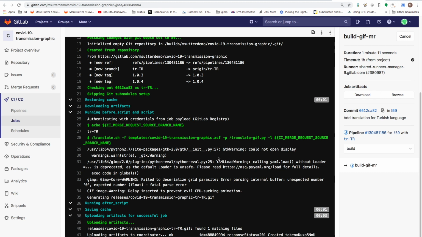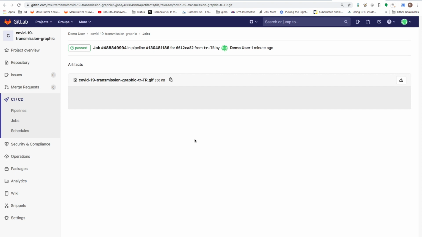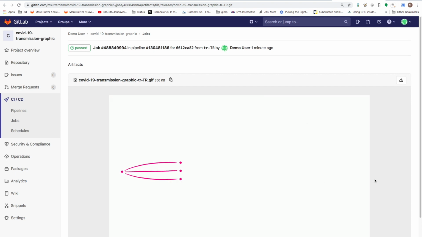Once this is done, if you have an error here, most of the time it's because your branch name is not the same as the directory name of the language you added. Now on the right you have a download button and a browse button. With the browse button, you can go in releases, and you see here the newly created translation of the GIF. If you click on it, you can check if everything is okay with your translation.